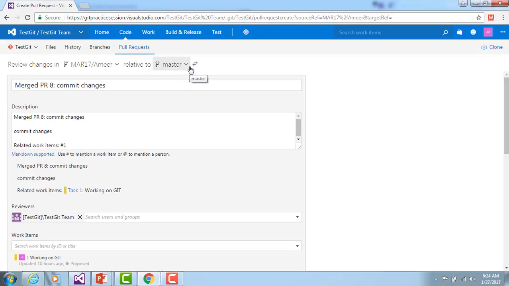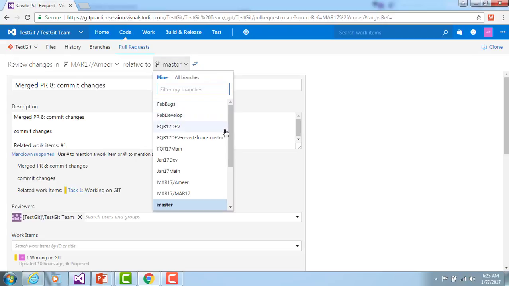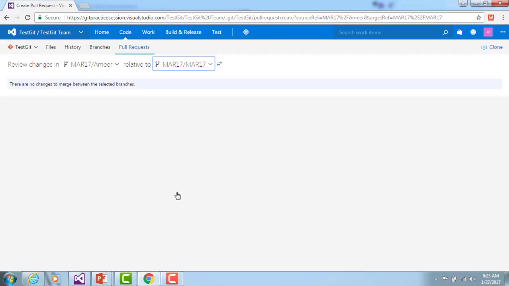If you want to review the code, there are a lot of branches, as I have explained. For which branch and which branch do you have to compare? I have one more branch. Let me switch to that one. I'm saying March 17 slash March 17, and if you see, there are no changes.